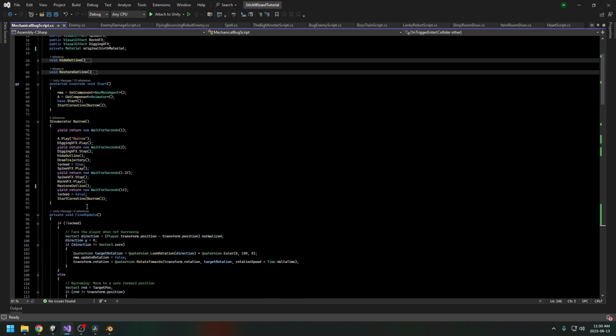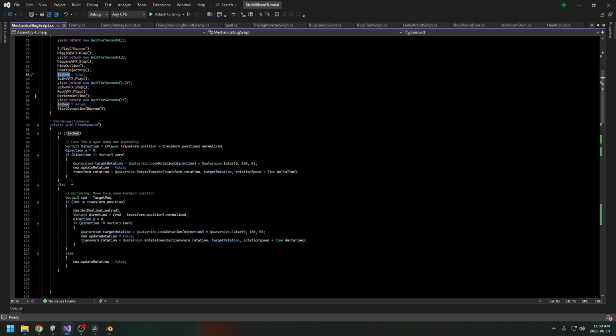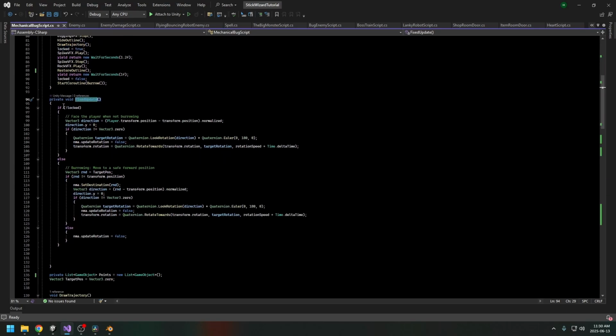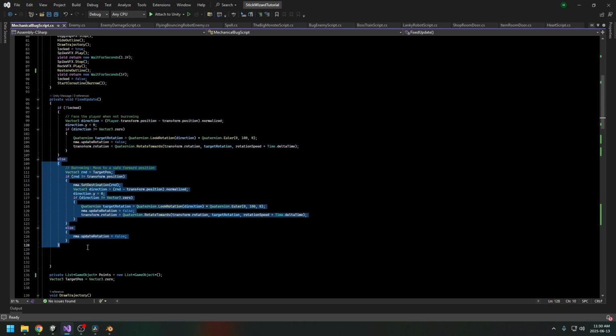So let's go back to the top here. That's how we're drawing this trajectory. And it's not just drawing the trajectory, it's actually getting the trajectory as well so that we can use it. Then we're setting locked to be true. Inside of the fixed update, there's two possibilities: if locked is not true, and if locked is true.